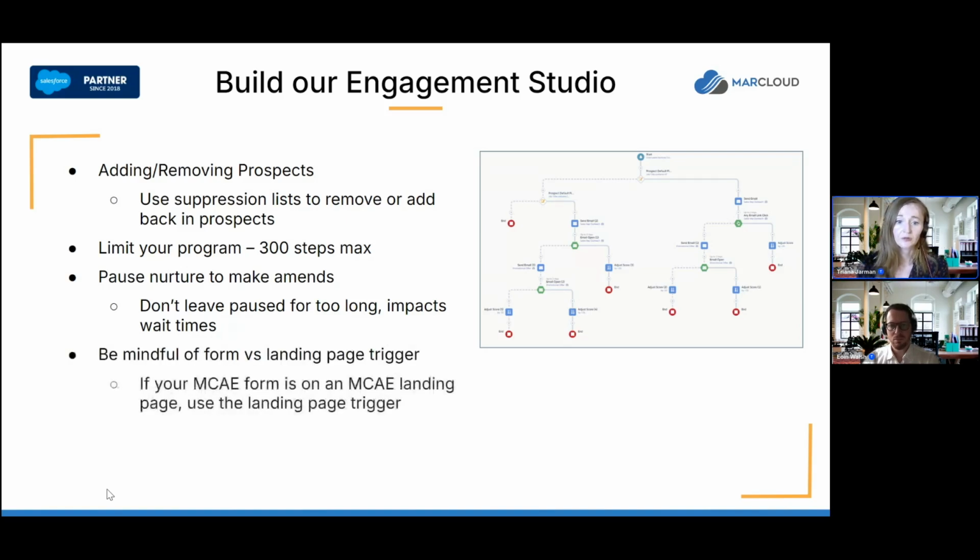And be mindful of form versus landing page trigger. And again, this is very much for the scenario of if you are using an Account Engagement landing page and form together. When you do, the landing page is kind of like the parent, and that is where you go for looking at people who have submitted the form. Actually, that data is no longer on the form. The data is held within, say, the landing page in Account Engagement. And so when you're using triggers in your Engagement Studio to listen for people doing something, you'll want to end up listening for the landing page instead of the form.